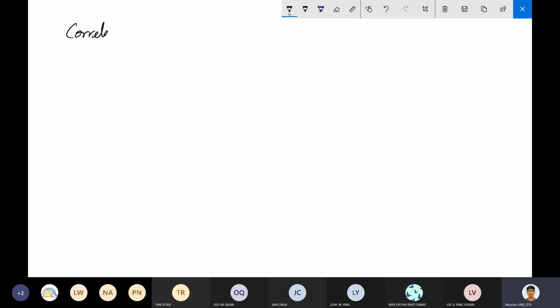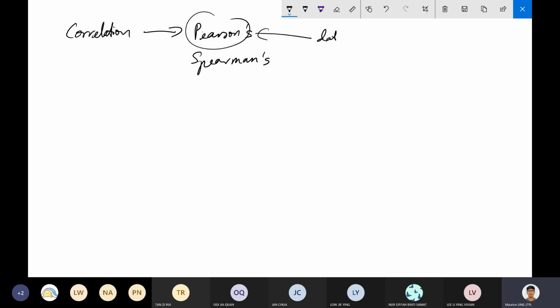So for correlation, at the moment, you only learn Pearson's correlation. Have you heard of this thing called Spearman correlation first? Is it in the lecture? Right? When do you use Spearman's correlation? Non-parametric. Pearson's correlation means that the data must be normally distributed. If the data is not normally distributed, then you use Spearman's correlation.